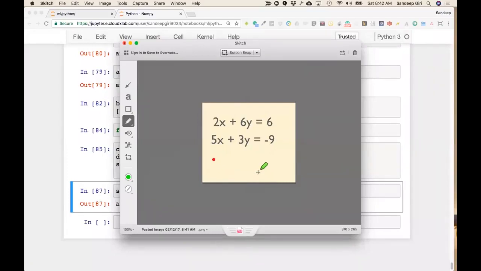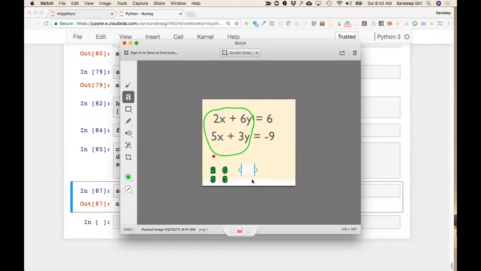And if you notice closely, what's happening is this is nothing but a dot product that we studied earlier, dot product of 2, 6, 5, and 3 with x and y. So let me draw the matrix around it. I think that makes sense to you now.